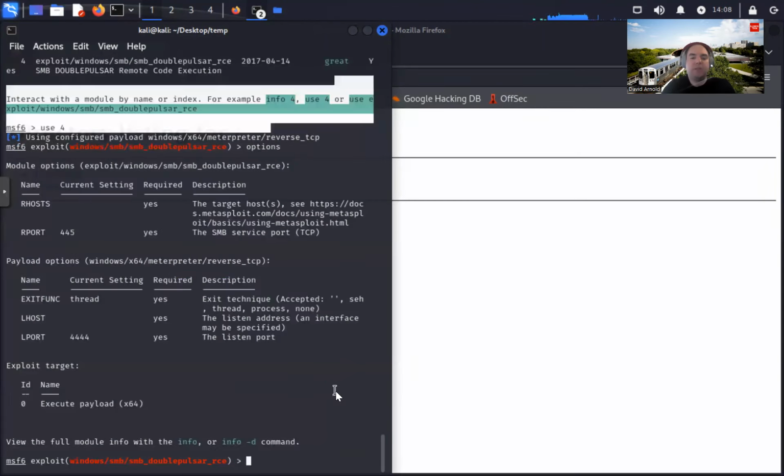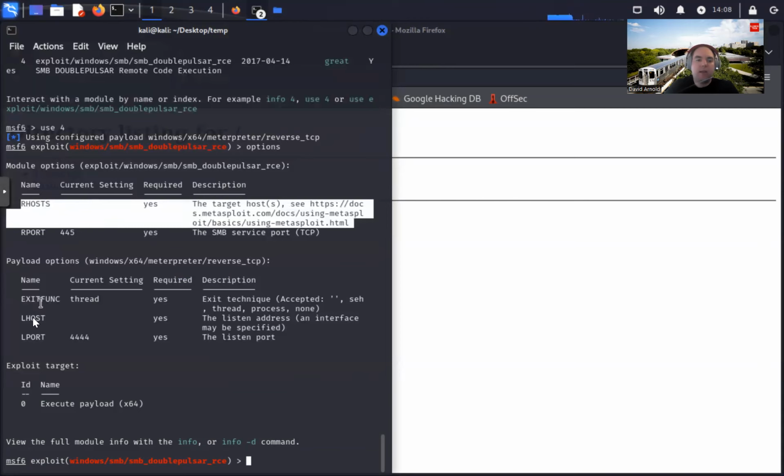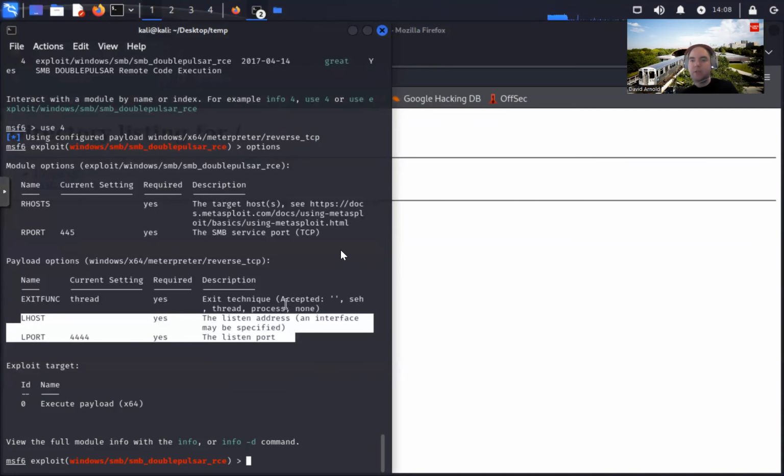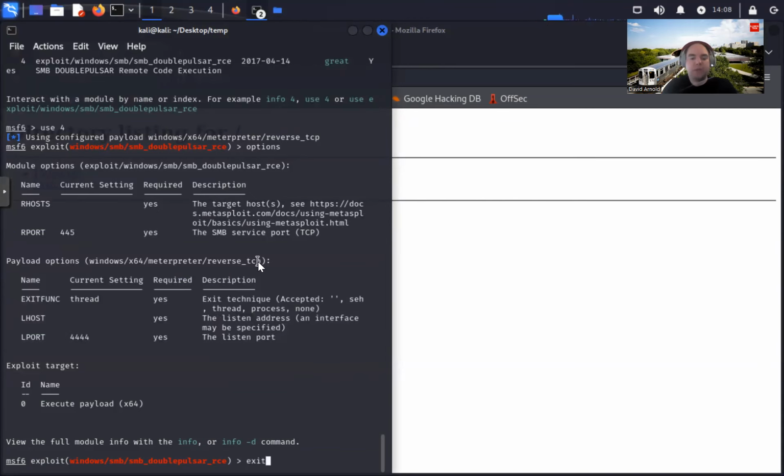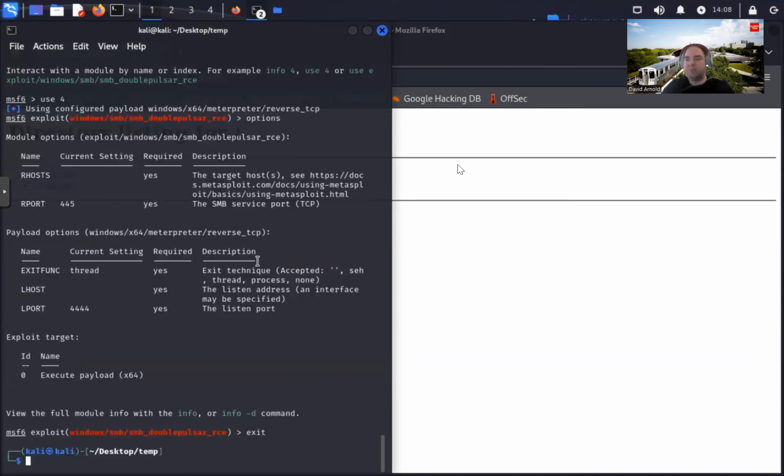You can say options to figure out what you need to set. RHOST is going to be the target machine, and then LHOST is going to be you. So make sure that you set that accordingly. I'll talk about it later in terms of what you need to do.